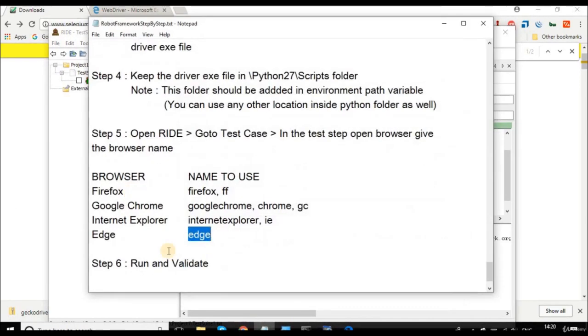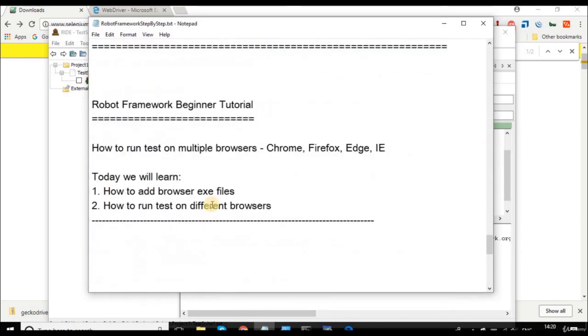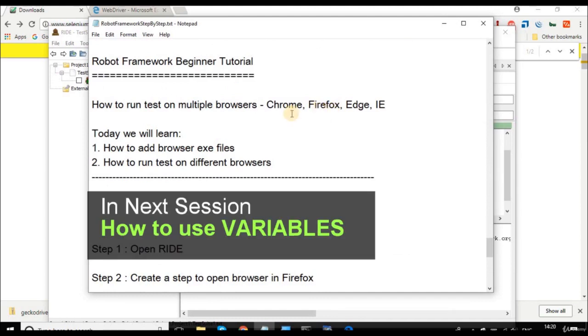So we have done this, and the final step, run and validate, we have also done. So this is how we can run our test cases on any browser within Robot Framework. In the next session, we will learn more about different features of a test case and test suite, and we will start looking into variables and keywords.